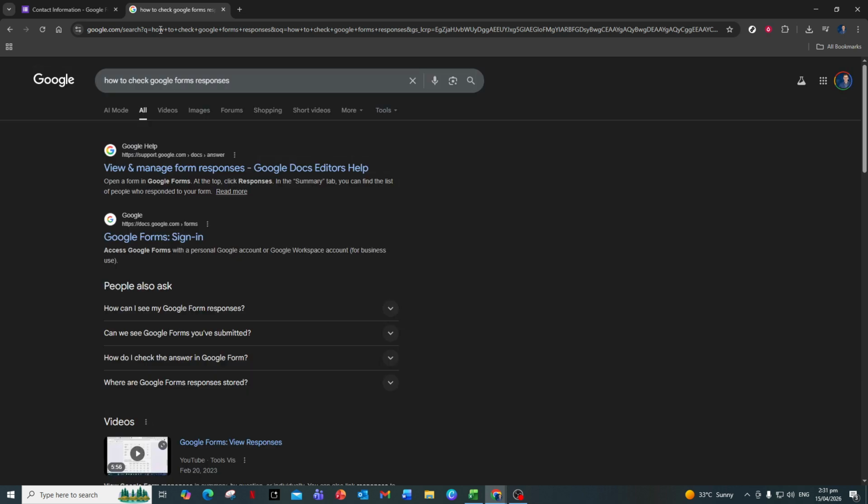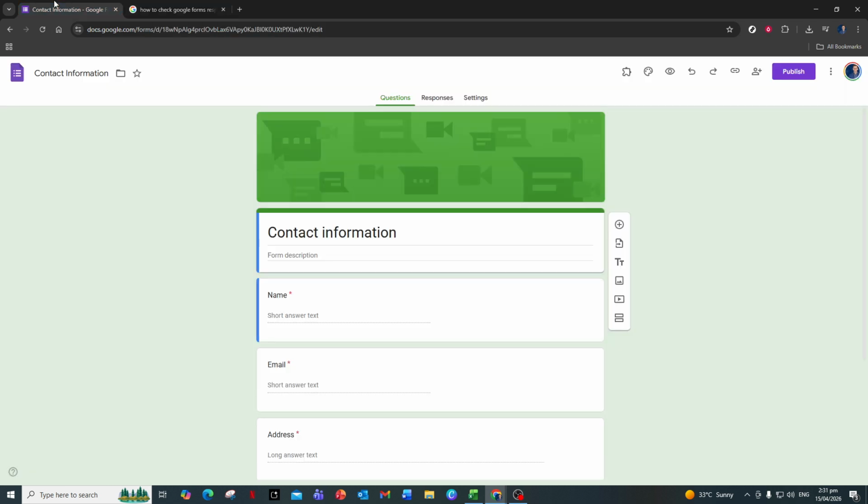This search phrase is helpful because it takes you to relevant support articles and guides directly from Google, in case you want extra reference later. Now, once you're on this search results page, look for the official Google Forms link, or simply open a new tab and go to Google Forms directly. Make sure you're signed in with the same Google account you used to create your form. If you're using a different account, you won't see the correct form or its responses.